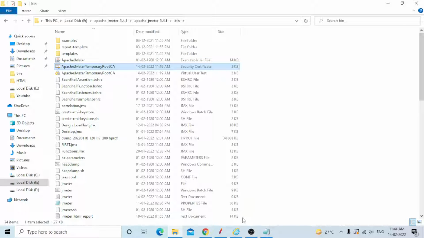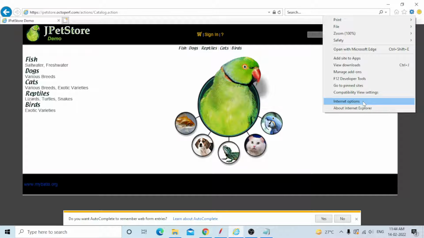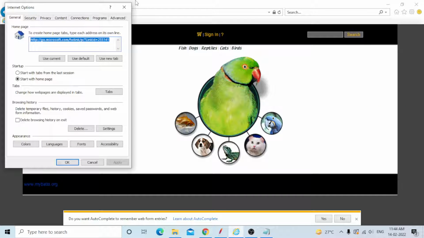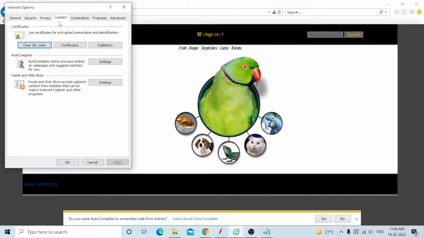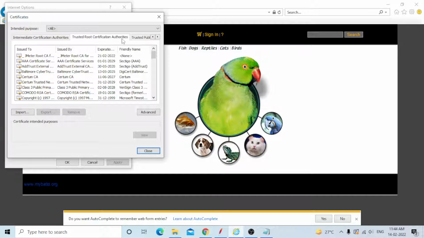After that, you can take any browser. I will take Internet Explorer. You can import the root CA certificate. Go to settings, internet options, content, and click on certificates. Under certificates, select the trusted root certification authorities. I have already imported it. My expiration date is 21 February 2022, so about 7 to 8 days remain. There is not a problem.